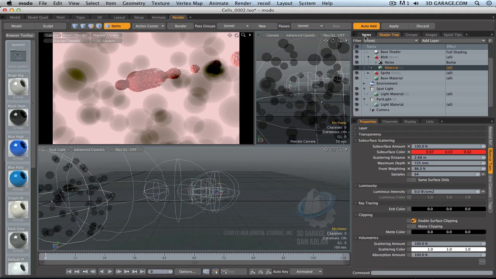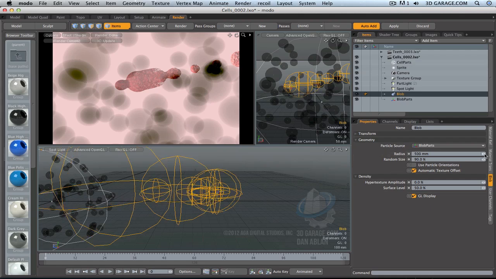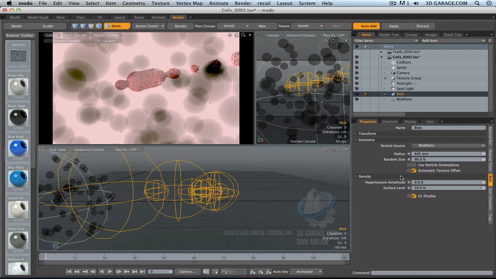So if we go back to the items here, and we choose blob, and now we come down to the radius and the random size, we can adjust those as well just to give it a unique kind of look. But we can also animate the hypertexture and the surface level. I mentioned those earlier, but I didn't get to show you what they do. If I increase the hypertexture amplitude, this texture now that gets put on these blobs increases the size of them. And if I play at the surface level, well, now I've got the blobs kind of growing, mixed with the bump map that I've put on. Okay? So just a cool way to animate and set these up.